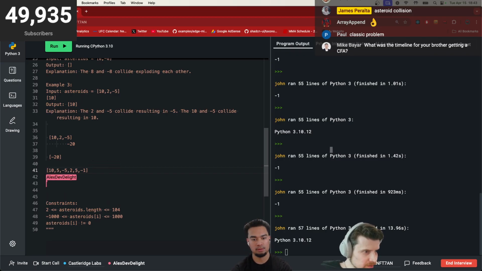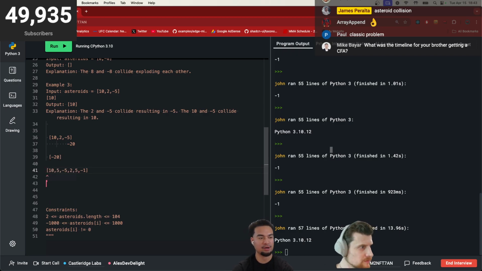All right, let's try this. Just let me know all the conditions you're talking about. How would this work? Basically, we have length at least 2, so I don't need to check for an empty list. The first number, whether it's negative or positive, I would push it on the stack, right? So 10.